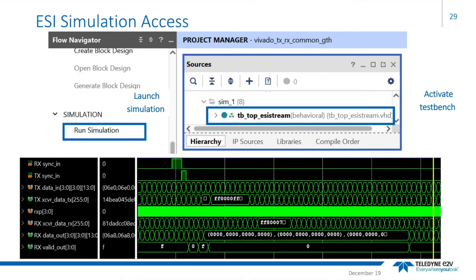The second project is interesting as it provides simulation of both the transmit and receive IP elements, helping you gain real insight into the operation of the ESIstream protocol. This is fully explained in the accompanying technical documentation. Find and load the specific test bench you want to simulate as shown here, then launch the simulation. The Vivado environment offers a waveform inspection via the Virtual Logic Analyzer window, seen here in the lower portion of this slide.